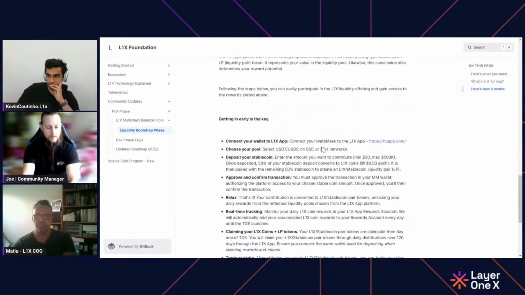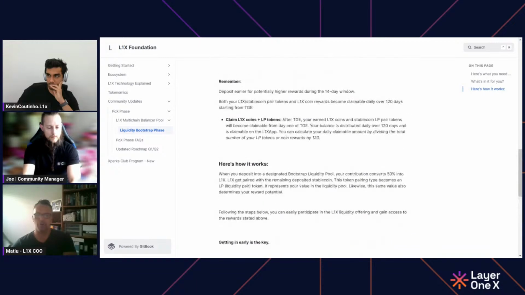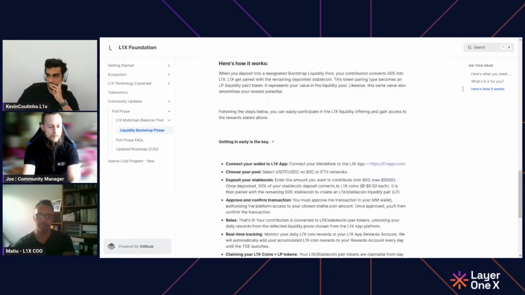That's pretty lucrative. And then once you're able to claim the LP and the L1X tokens, they're automatically tradable, from whatever amount you can claim on whatever day you choose to claim it.